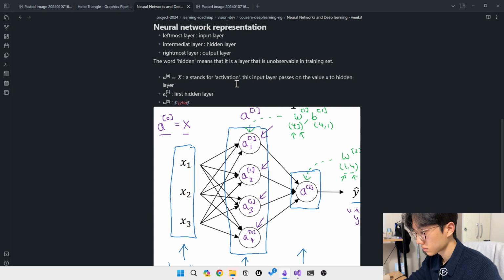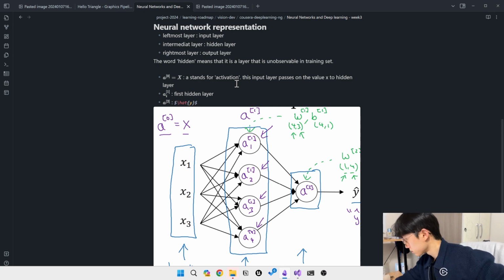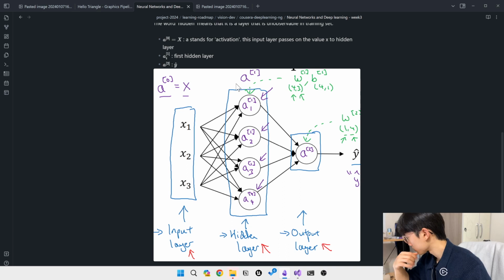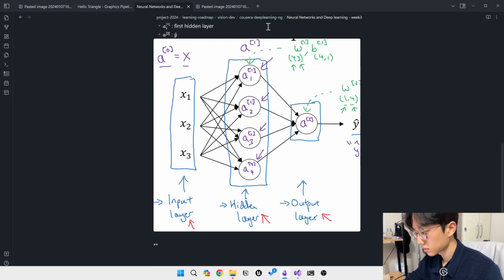One funny thing about notational conventions in neural networks is that the network you see here is called a two-layer network. The reason is that when we count layers in neural networks, we don't count the input layer. So the hidden layer is layer 1, and the output layer is layer 2. In our notational convention, we're calling the input layer layer 0.